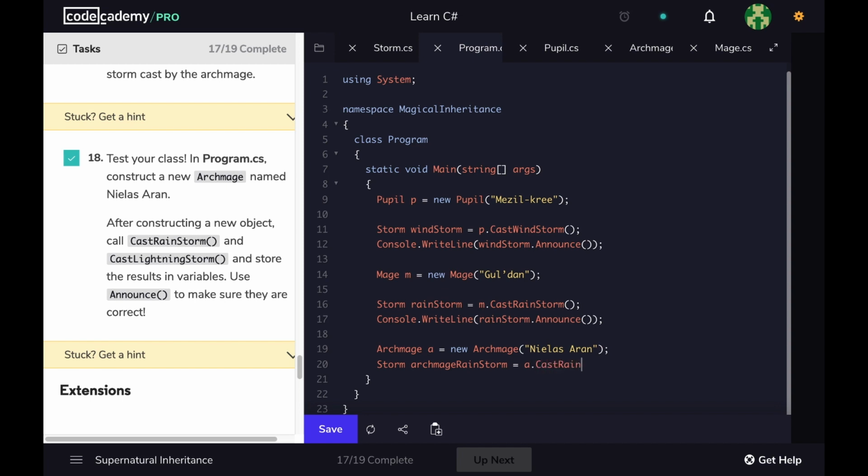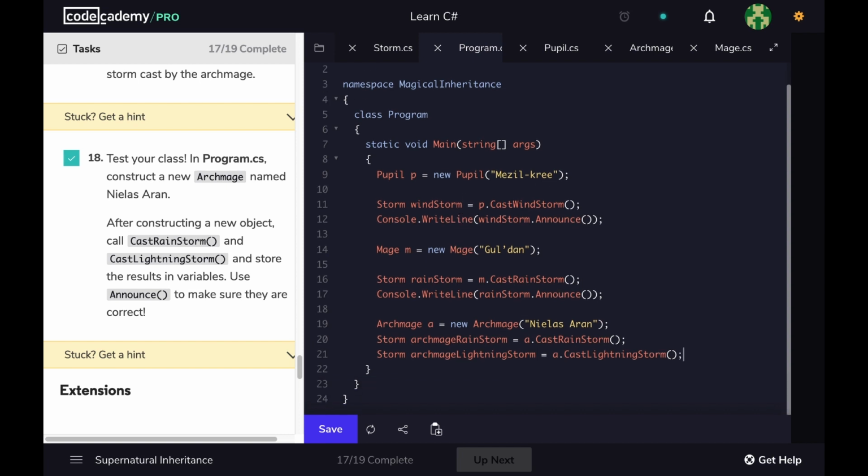We'll call CastRainstorm. And I'm also going to call the other storm already. So let's call it archmageLightningStorm, a.CastLightningStorm. Hopefully there are no spelling mistakes here, guys. And now we can simply call Announce on these. So Console.WriteLine.